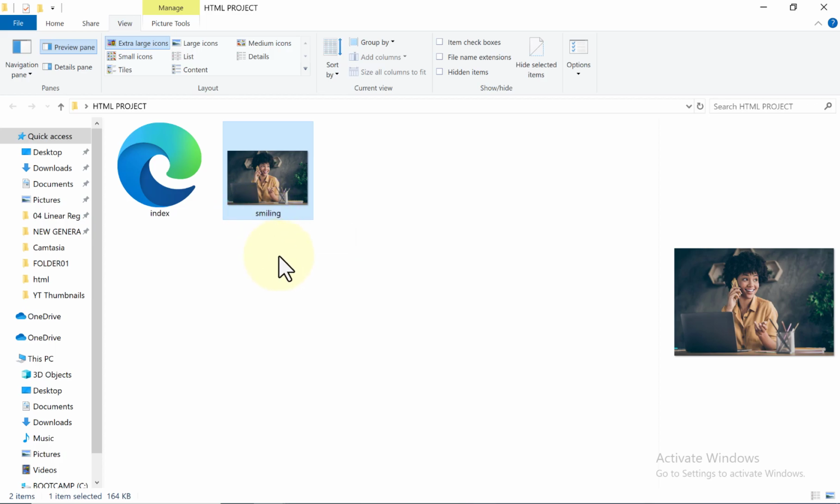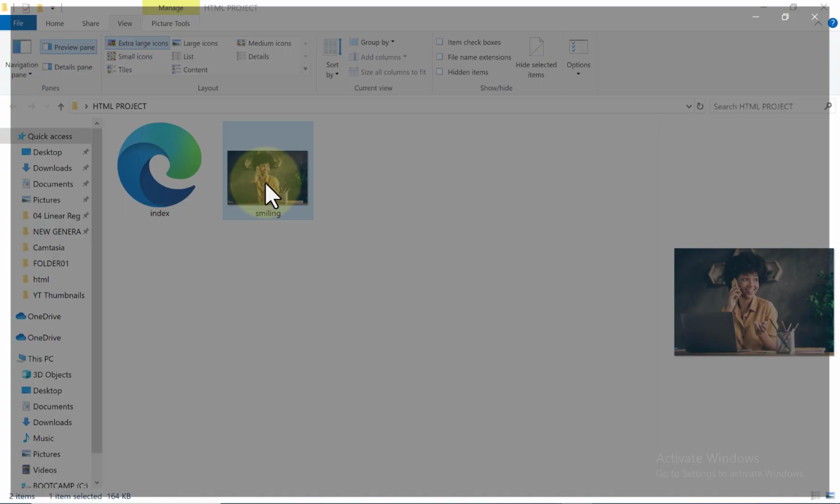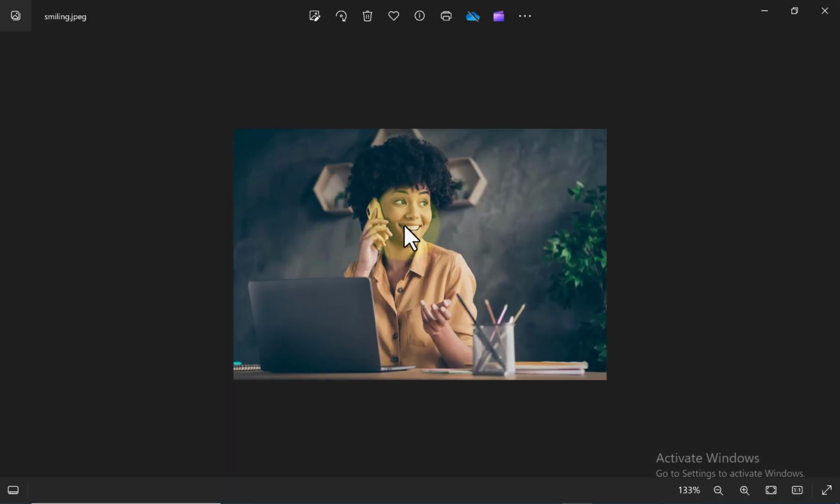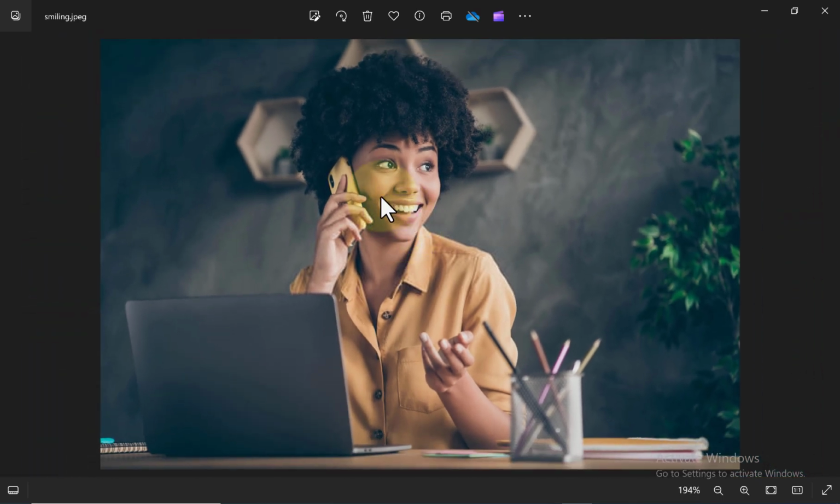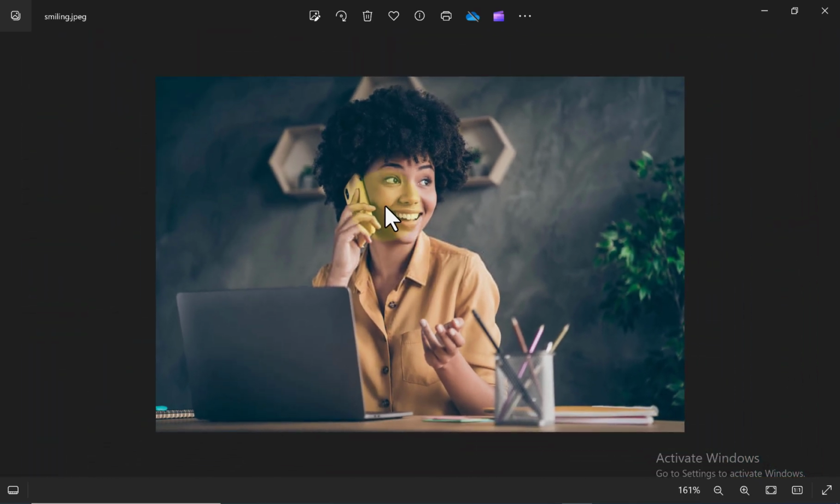The name of this picture is smiling. And when I hover my mouse on it, you can see the format of this image, which is JPEG. This is a JPEG file. There are other formats for images like PNG, GIF and the rest. But this particular image is JPEG. And I named this image smiling because this lady is smiling. In fact, let me launch the picture so you can see it. So this lady is smiling, and this is the picture I want to add to my website in HTML.